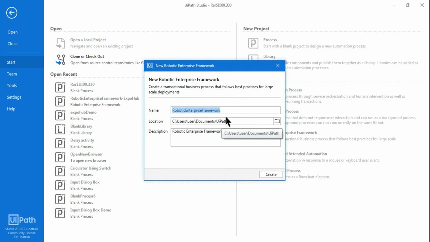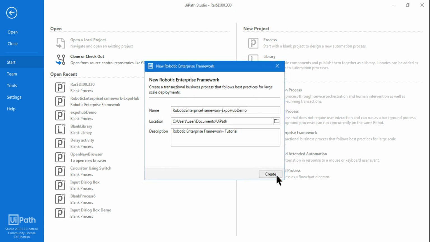And in this window you can give a name. Let's say I want to give Expo Hub. You can give any title you want, and then this is stored inside this location, and you can give a description in case you need for what this project is for. This is for a tutorial purpose, right? So whatever your purpose is, you can mention that. Okay, so this is done. Now click on create.